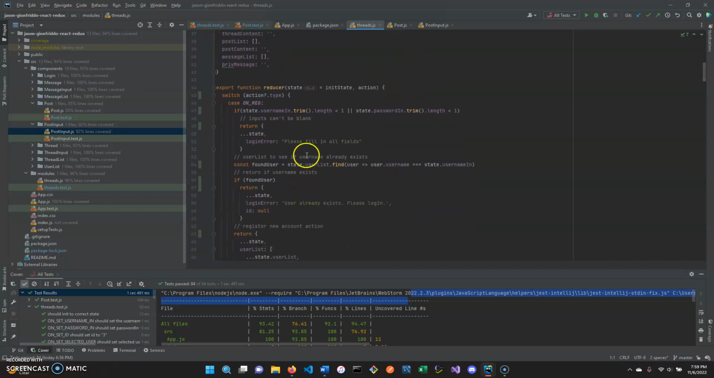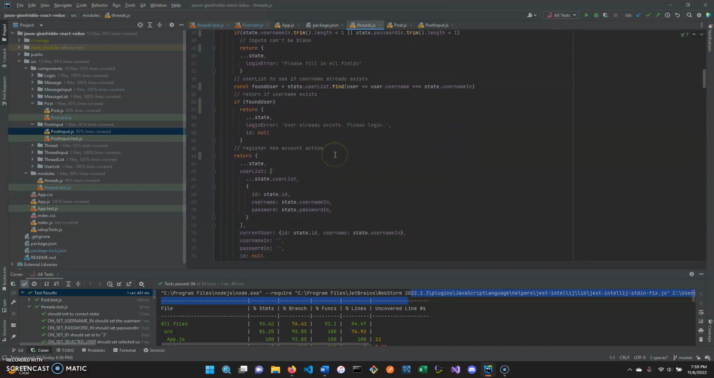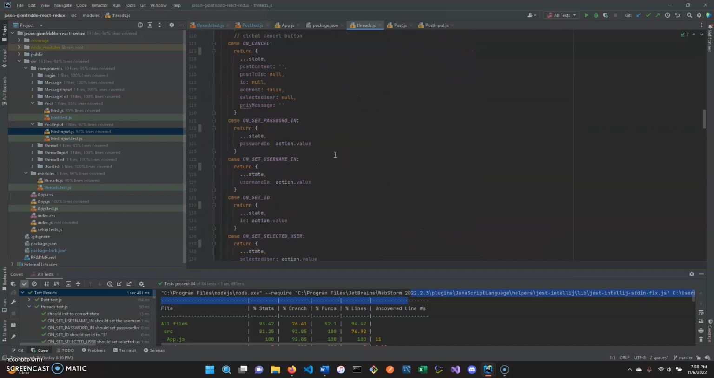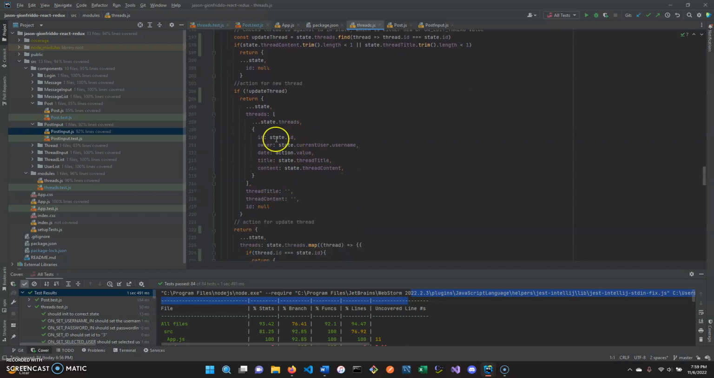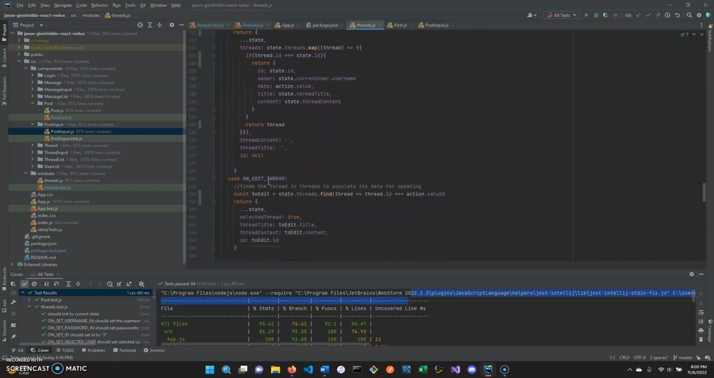So for instance, when you submit a thread, it is adding it to the thread array. So it is bringing in everything that is there with the spread operator, and then the threads array is brought in, and then this is added to it, or appended at the end, however you want to go about that.